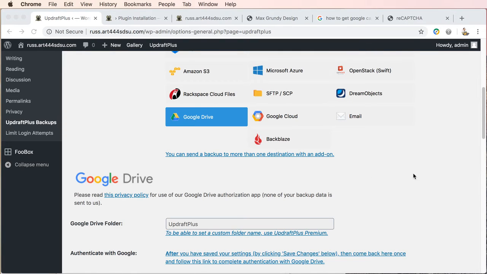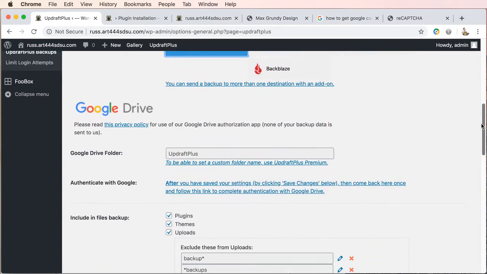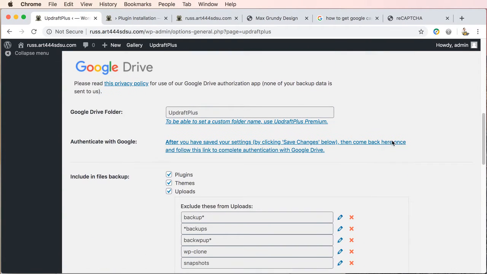If you like, you can back up to more than one destination, but you'll need to add an add-on. I'm just going to back up to Google Drive. By default, an UpdraftPlus folder will be created on your drive. Now let's see what happens, because I already back up other sites using UpdraftPlus, so I already have that folder on my Google Drive. So let's just see what happens if there's any sort of conflict.